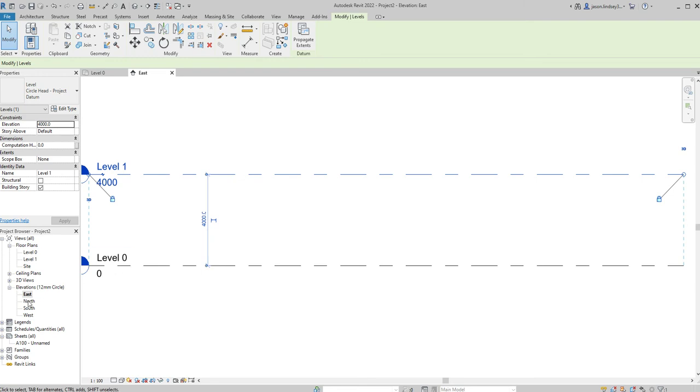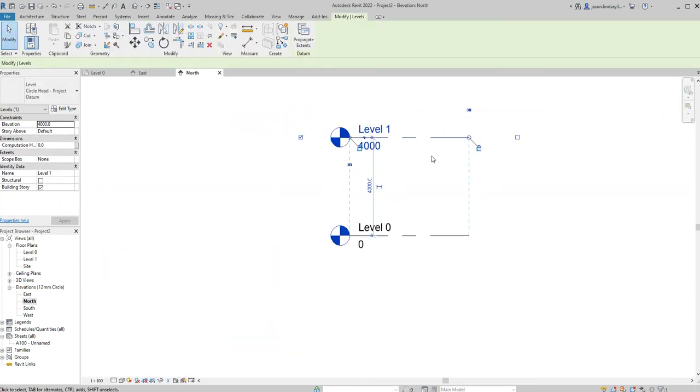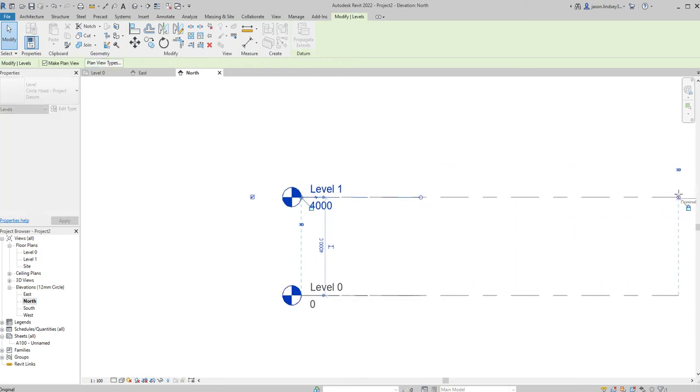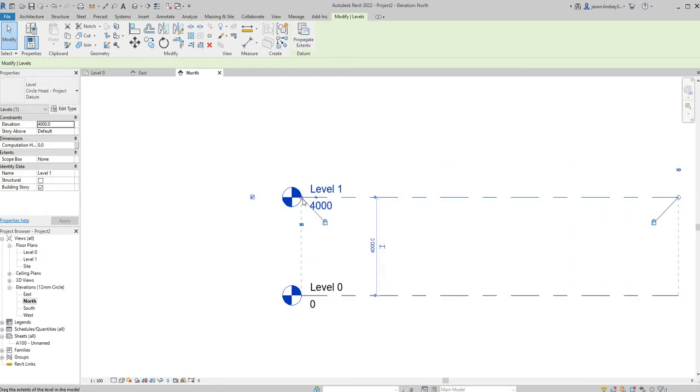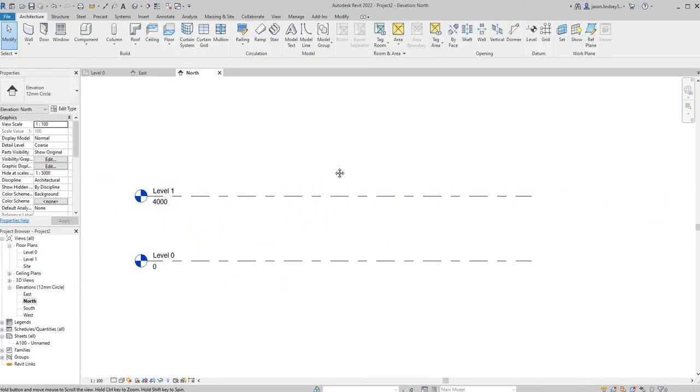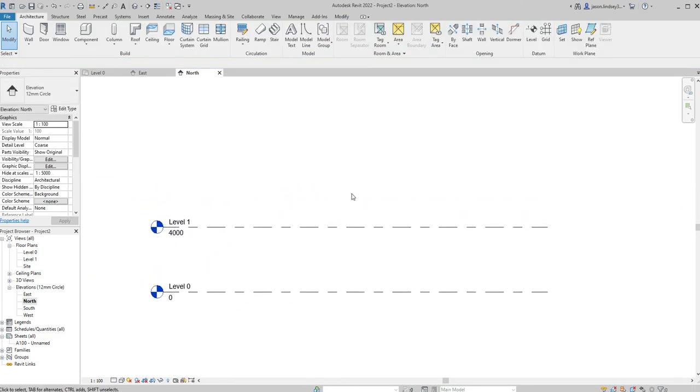Once we've done east, we then do north, and we'll do it in the same way. So just zoom out slightly, grab our padlocked circle, pull it out, same with this side. And because we're going to be doing a two-story project on this one, we need to add a level.